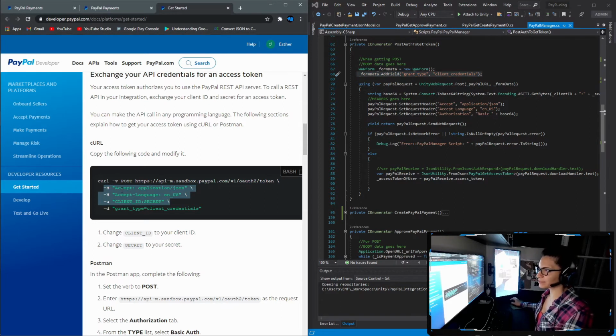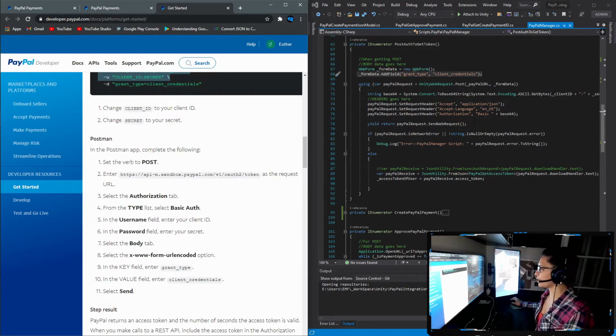You're gonna pass the first header, accept application JSON, accept language. Now, you need to be careful and copy paste to be sure, since it's case sensitive. Once you pass the two headers, the third header is the authorization basis, where you need to pass the client ID and the user.